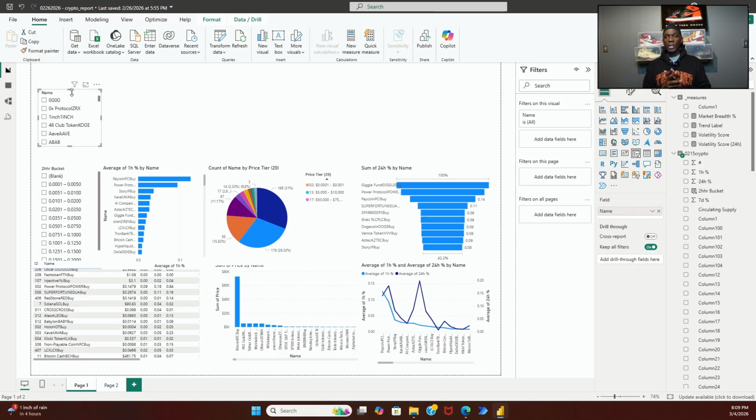Then the next visual we have up top is the actual cryptocurrencies themselves, and this is called a slicer. This is actually a list slicer. As we build out this Power BI report, it's going to be a drop-down slicer. And what we're going to do is make it to where you can make a selection, then it'll drop down, and you'll be able to pick which crypto you want to see.